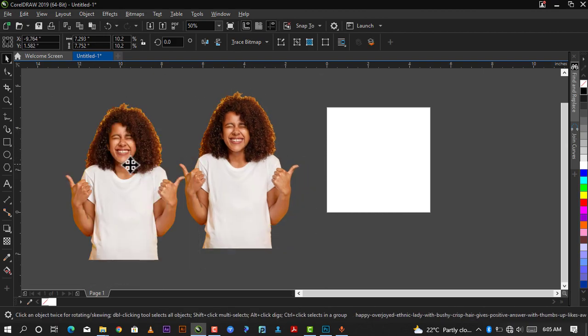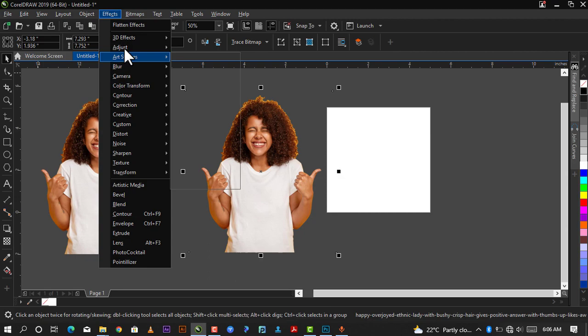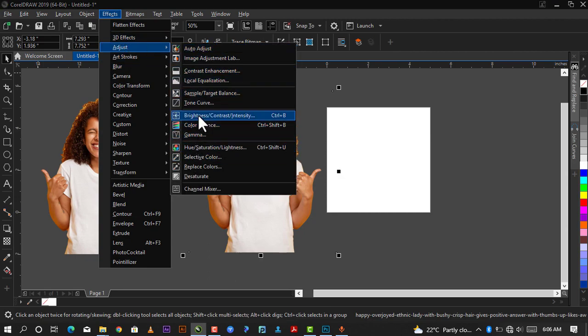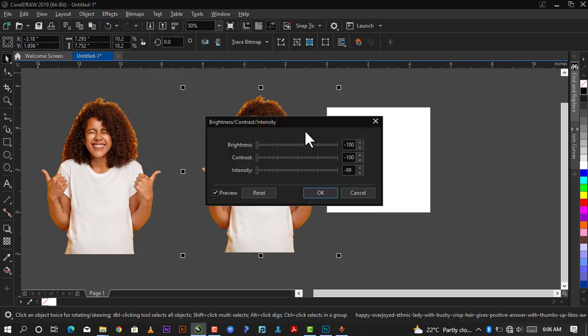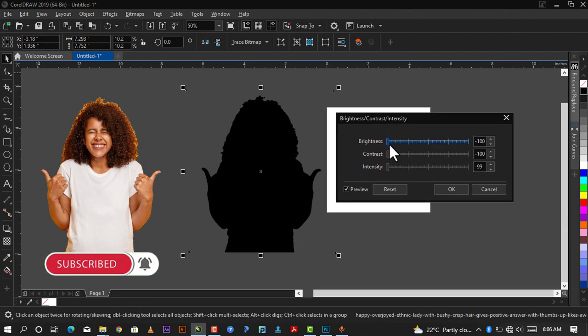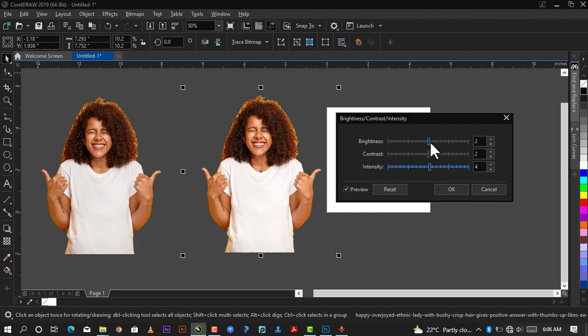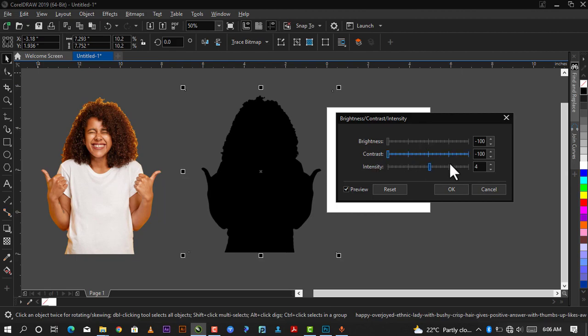I'll pick one of them, and I'll just go down to Effects, go down to Adjust, go down to Brightness/Contrast/Intensity. I'll click on it, then the dialog box is going to appear. When the dialog box appears, you just make sure, as you can see, this is already on -100 for me, but for some people they will all be in the middle just like this. But if yours is like that, just make sure you drag everything backwards. Make sure brightness is on -100, contrast is on -100, and intensity is also on -100. Then just click on OK.